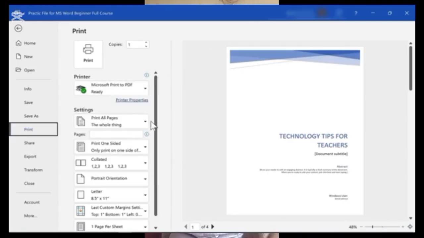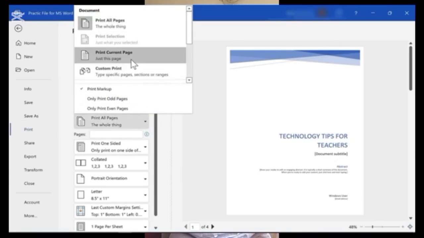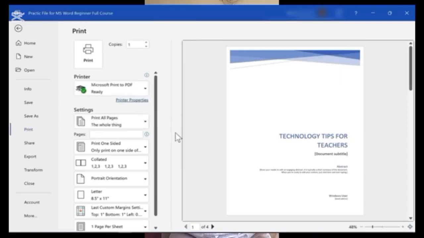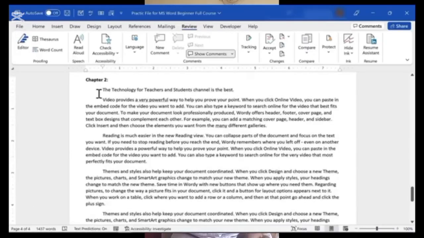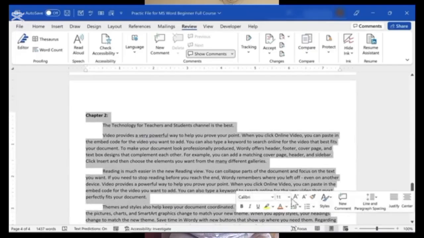I do have some print options here below. For example, I can print all of the pages, or I could just print the current page. If I select part of my document, I could print that selection. Let's look at that. So what if I only want to print Chapter 2? I could click and drag to highlight Chapter 2. Let's pretend like that's all of Chapter 2.